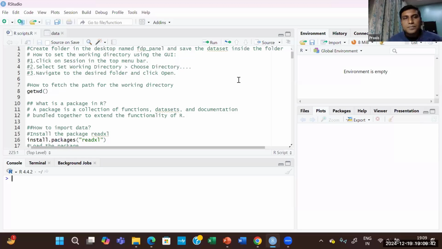The Excel file is not visible, sir. I've stored it in the folder, so that is not a problem now. It will be visible, don't worry. First do this step. First set the working directory, right? If you are done, then you try this.